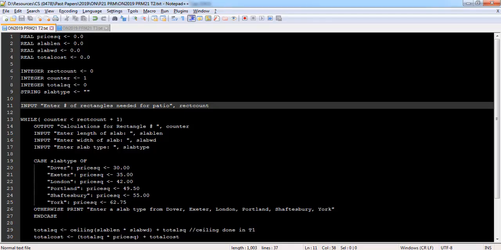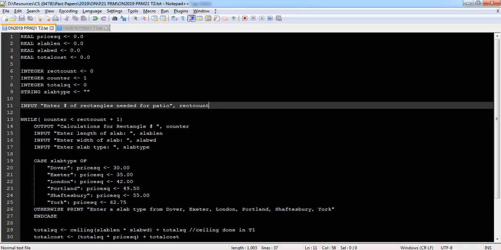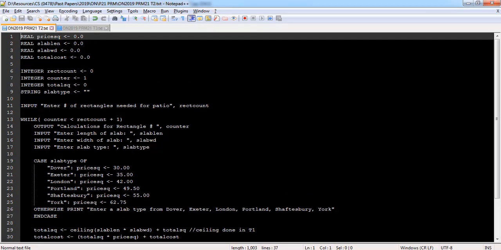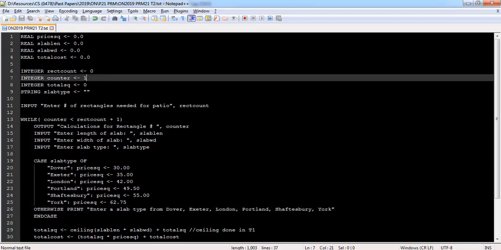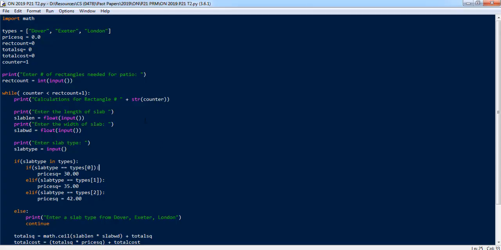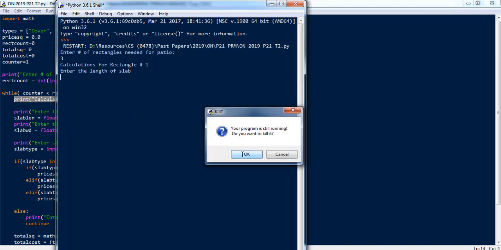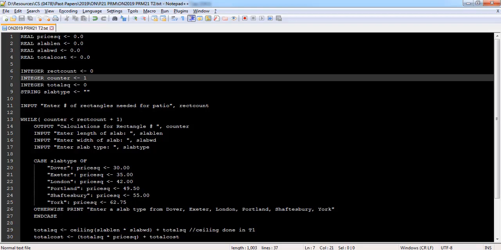I'll just explain the pseudocode, because if you understand pseudocode, you'll get the Python code as well. So I'm initially starting the counter from 1. The reason why I'm using the counter as 1 is because here you can see that I'm printing that calculation for rectangle 1, like I showed you before. So if I have 3 rectangles, it automatically says rectangle 1, then it will say rectangle 2 and 3. So that's why I'm starting the counter from 1, to make the results more convenient for the user.